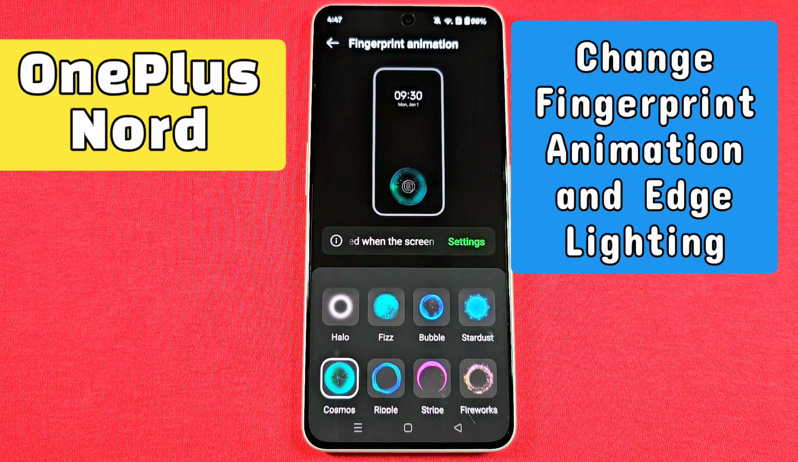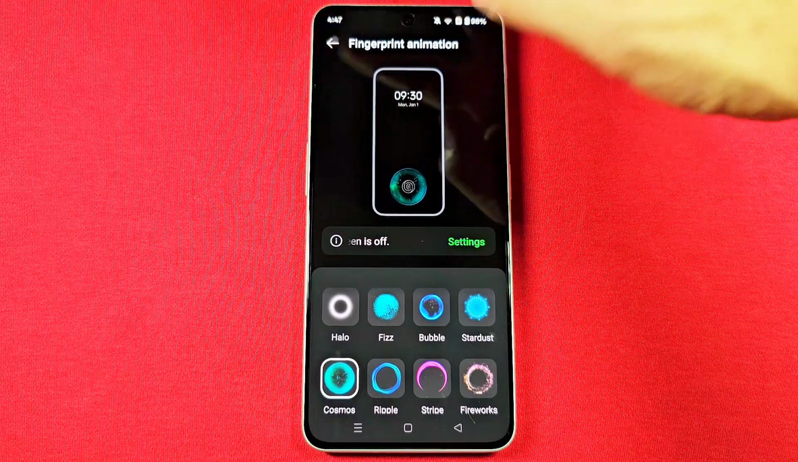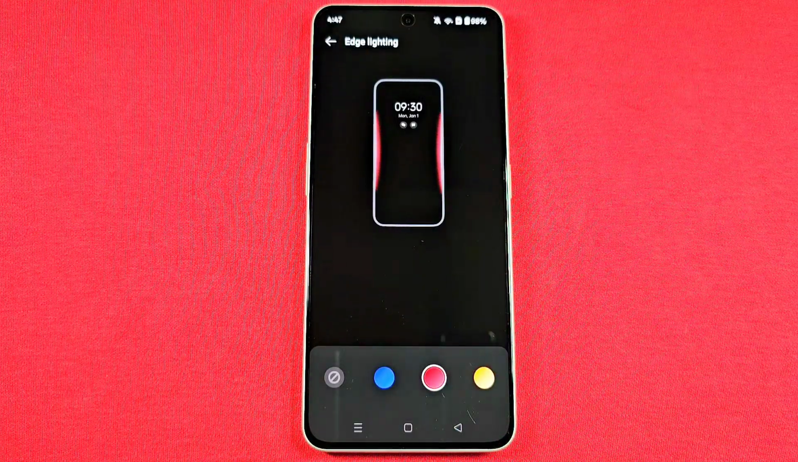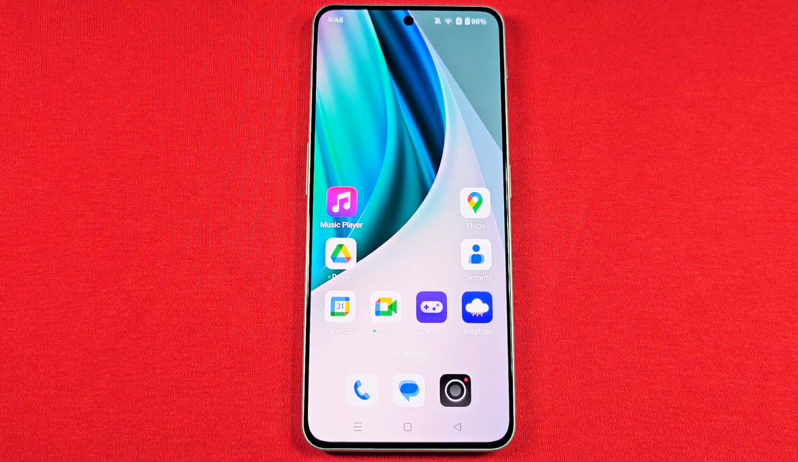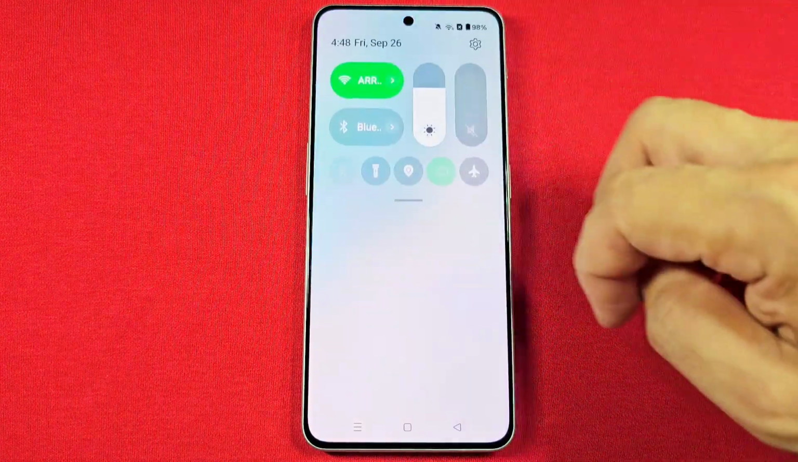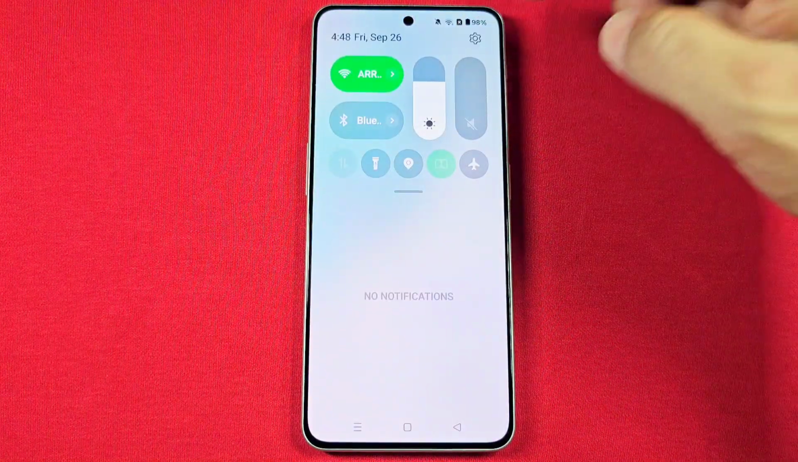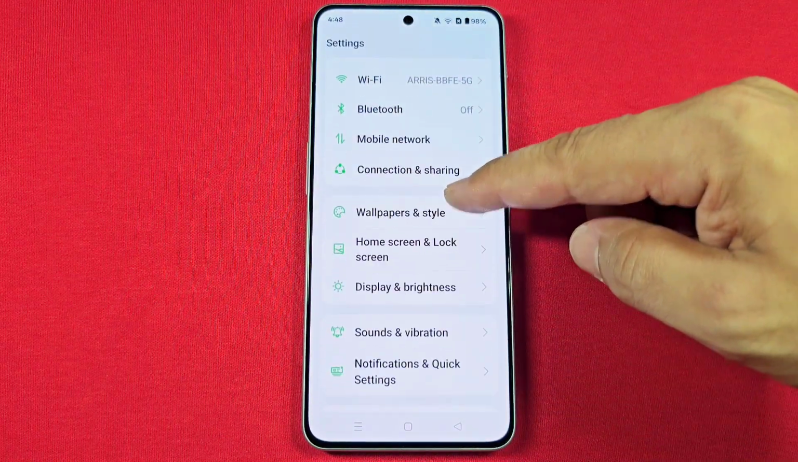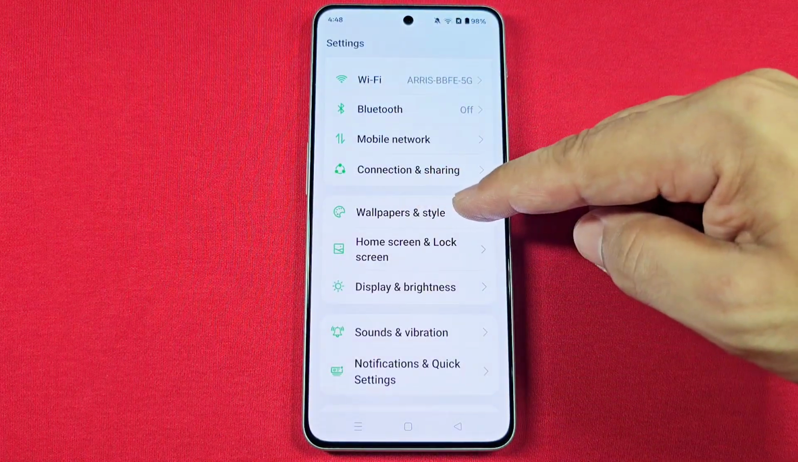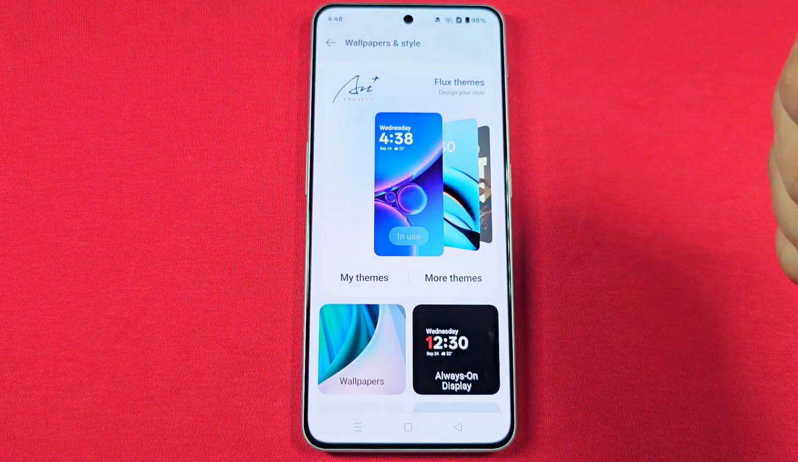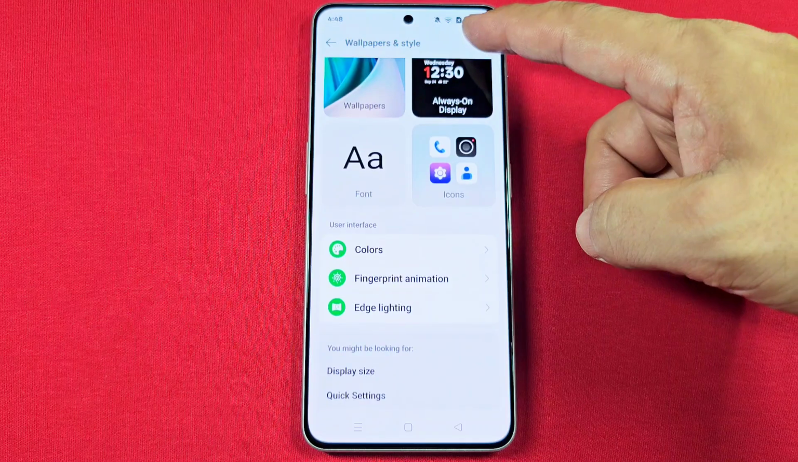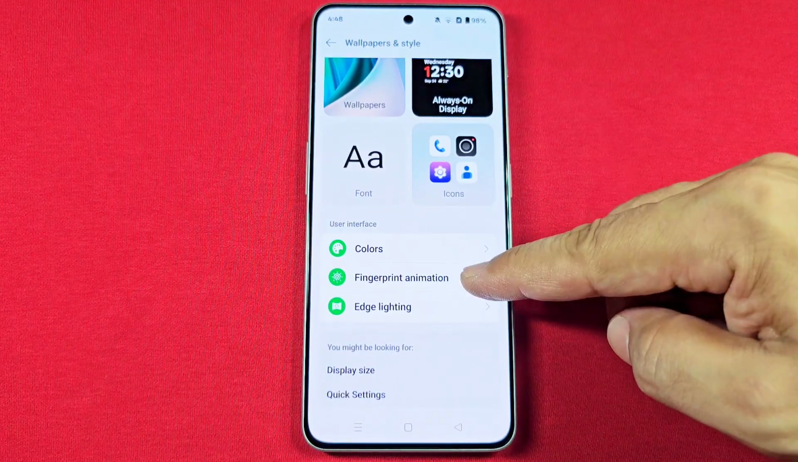How to change fingerprint animation for your OnePlus Nord phone, as well as changing the edge lighting feature on your OnePlus Nord with Android 15 OxygenOS 15 update. Use the quick access, tap on the settings icon here, and from there, go to where it says wallpaper and style, this option right here. Once you go here, you'll just go down past all this until you see fingerprint animation and the edge lighting.